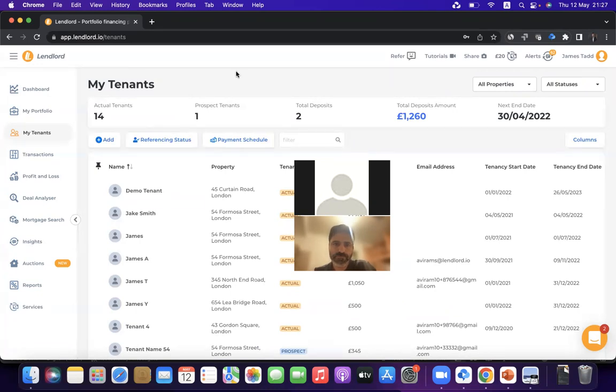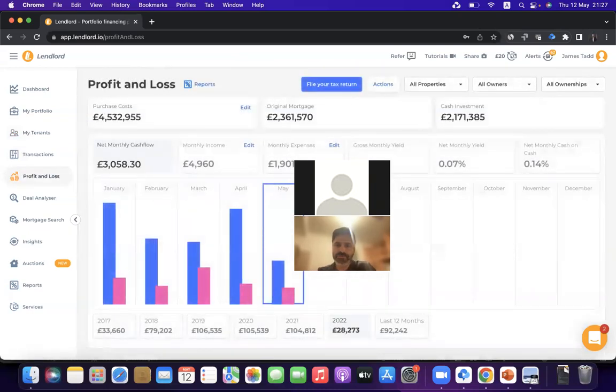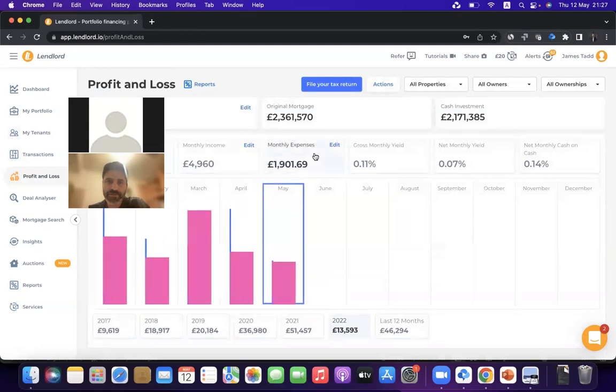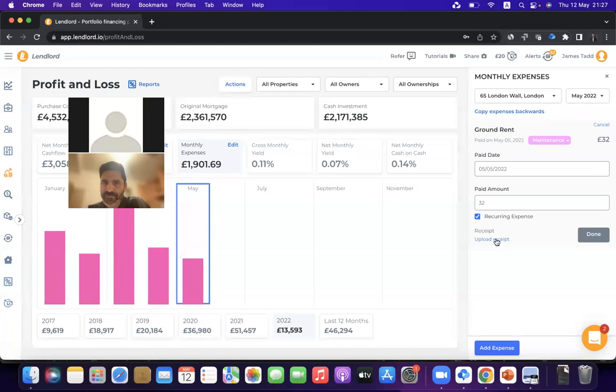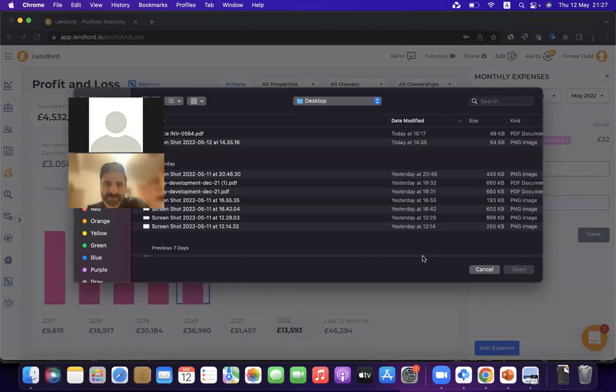Can you upload receipts, Aviram? Yes. So if I go back to the profit and loss, and I click on the monthly expenses and click edit, then I have this expense. Let's say that there is a receipt. I click edit, and then you have this link, upload receipt. When you click on it, it will open your file system so you can upload the receipt from here.